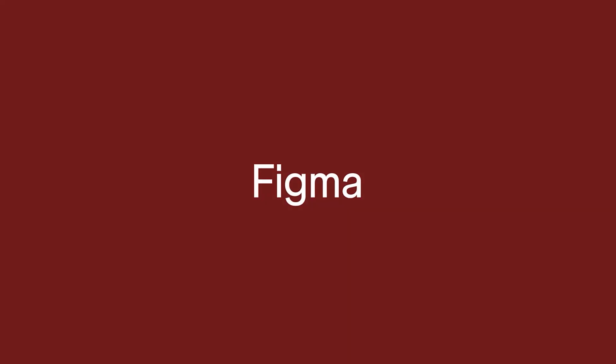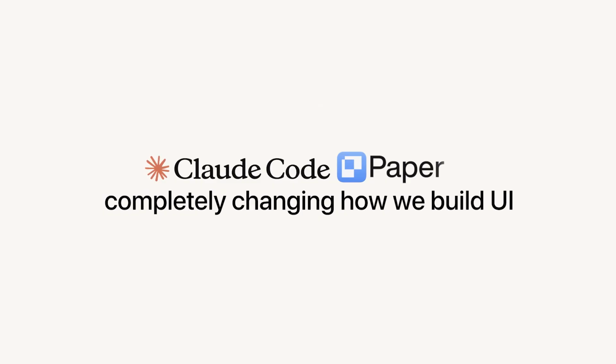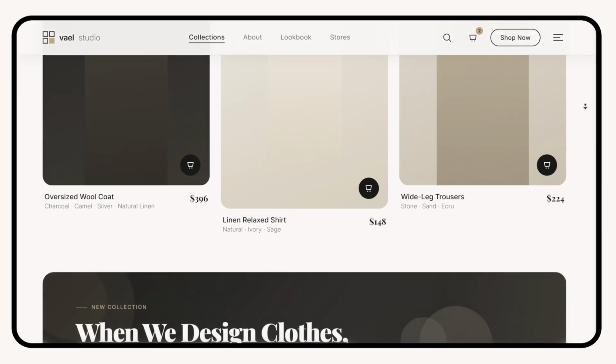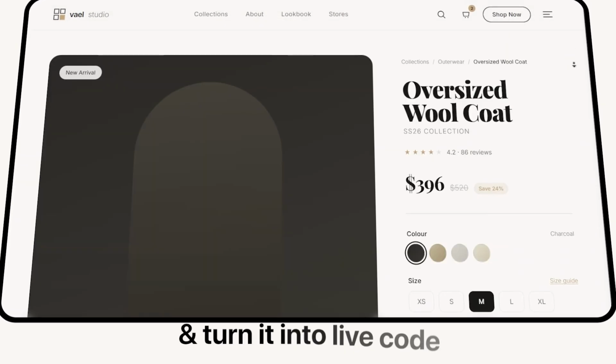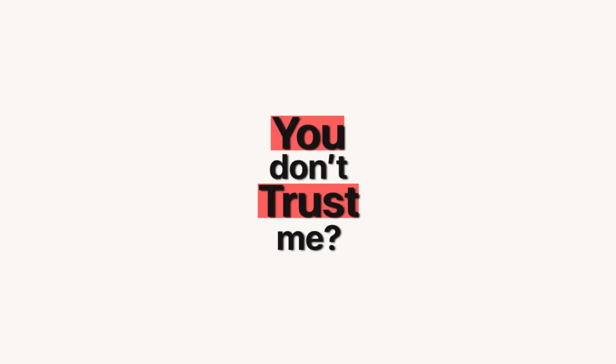Figma is in trouble because Claude Code and Paper are completely changing how we build UI. Don't just take my word for it. I'll show you how to use Claude's chat directly inside VS Code to autonomously design a full web layout and turn it into live code, all without manually pushing a single pixel. You don't trust me? Well, wait around to see the results.